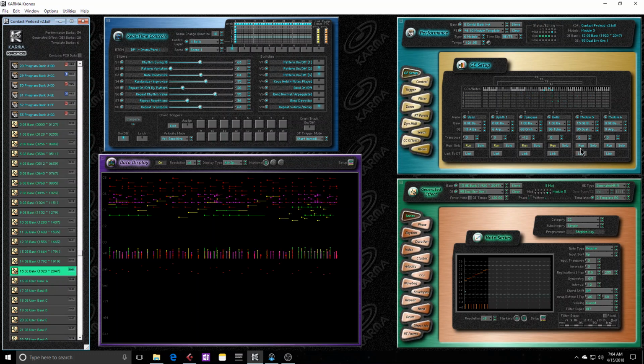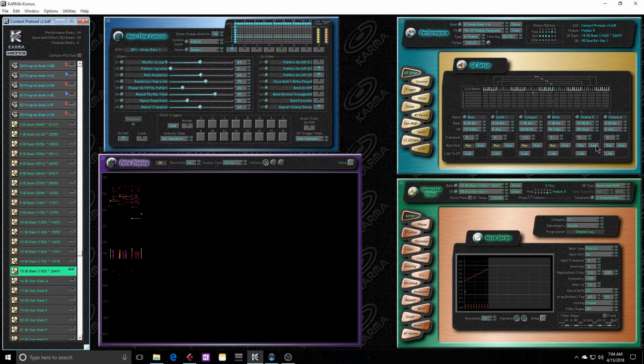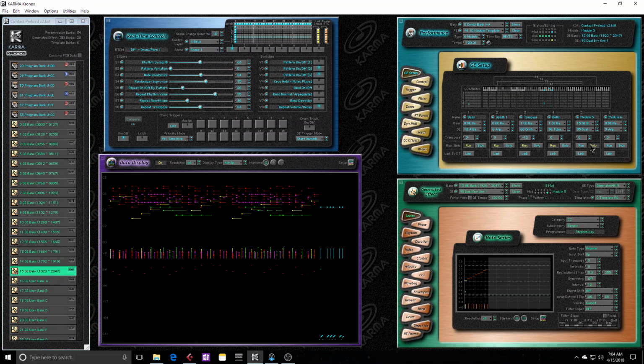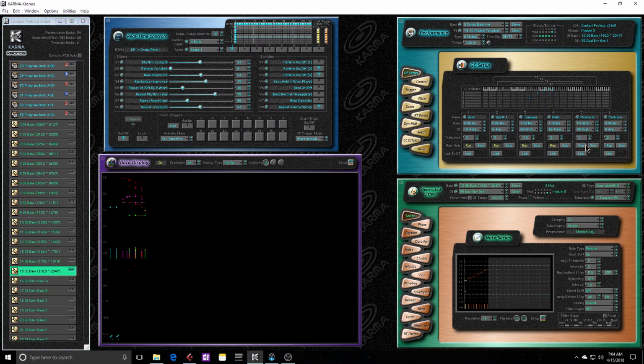Notice that it doesn't say run. If I click solo, it actually will solo this module and run it at the same time. So it's kind of like a solo exclusive. When you click it, woo! Wow, interesting timbre. So we're obviously going to want to turn that down.